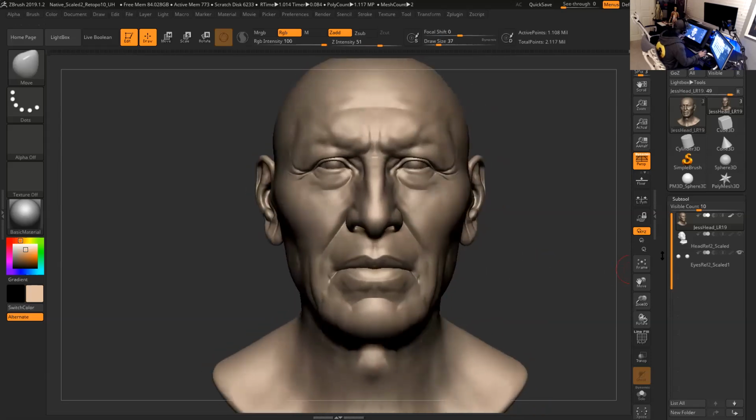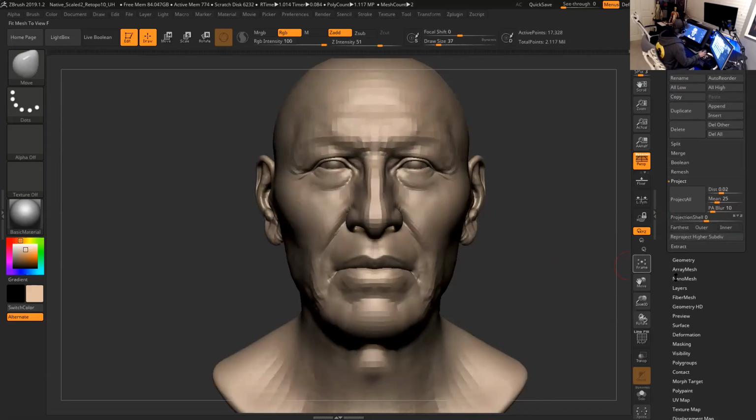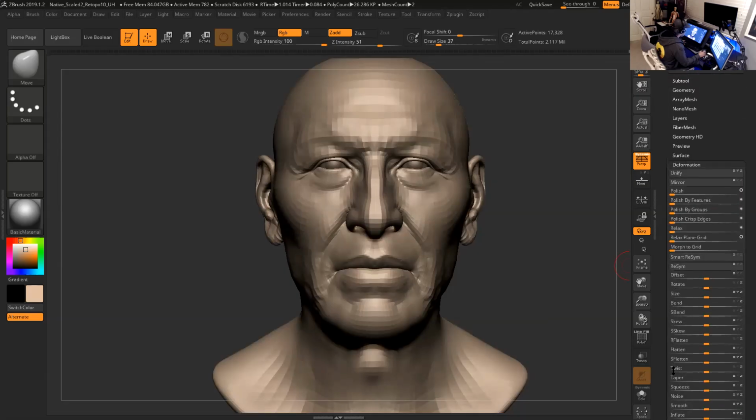So the first thing I'm going to do, I'm going to make sure that my model is 100% symmetrical, right? So I'm going to go to my lowest resolution. Under deformation, I'm just going to make sure I can do a smart resym on X, right? So let's go to the one subdivision level more. I'm going to do the same. One more, I'm going to do the same.